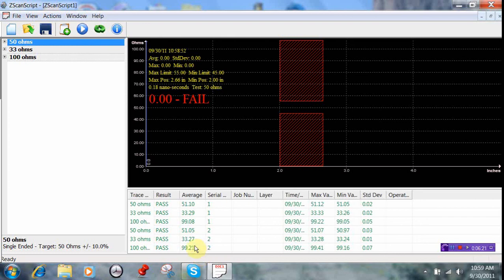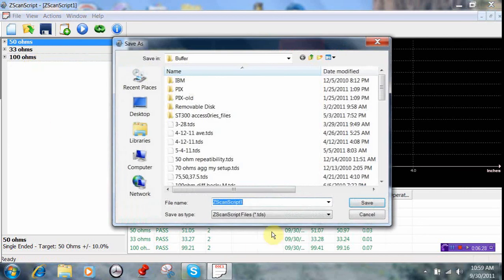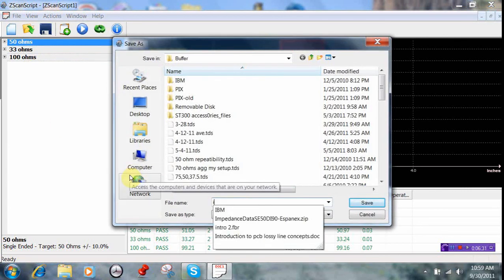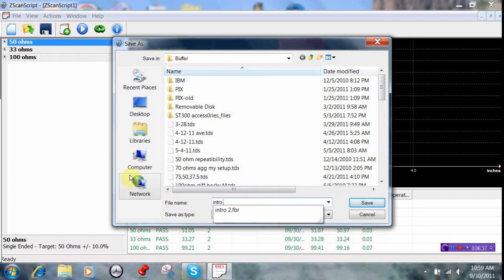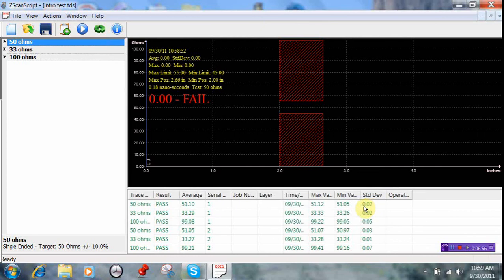I can then save this file by going up and save as whatever it is I want to call it. So I could just call it intro test, and it's going to be saved as a .tds file, and I happen to have it set up so that it defaults to go into a folder I call buffer. You can put it wherever you want, and we'll do a save on it. Now I could open that up at any time by the intro test.tds, and basically I'll see exactly what we've got here.